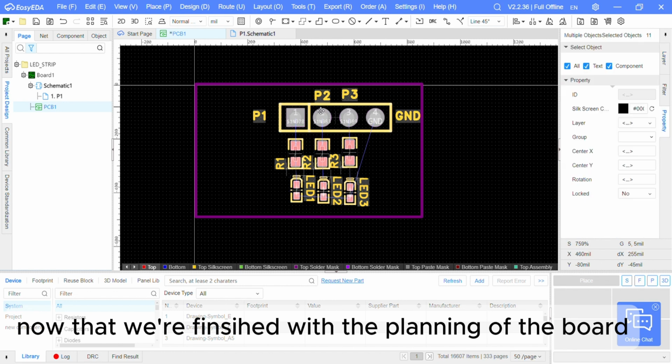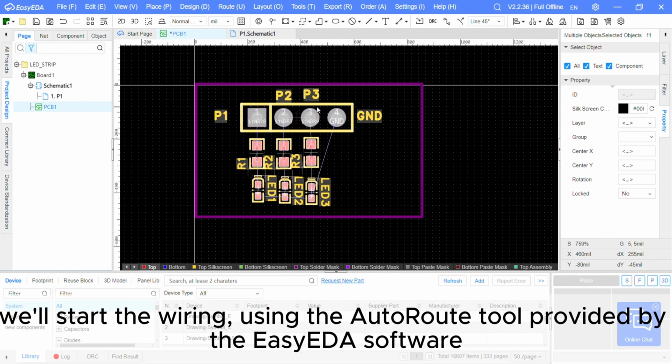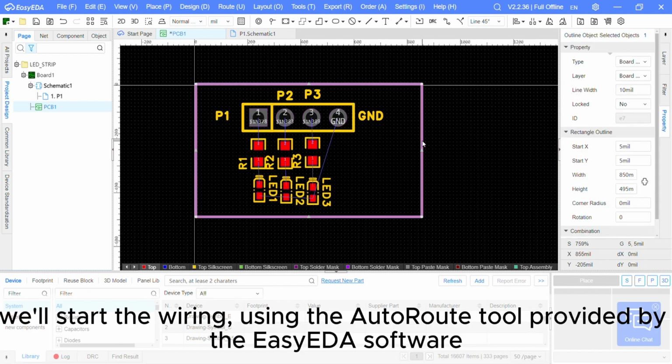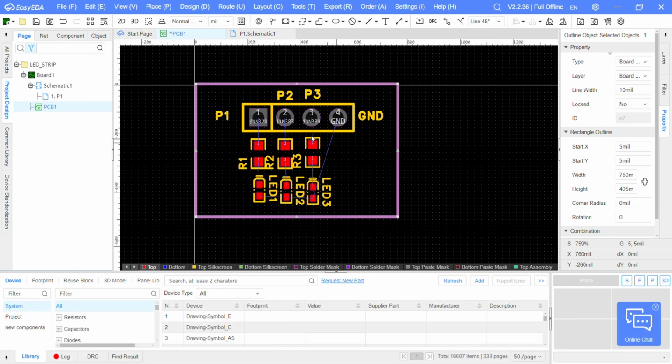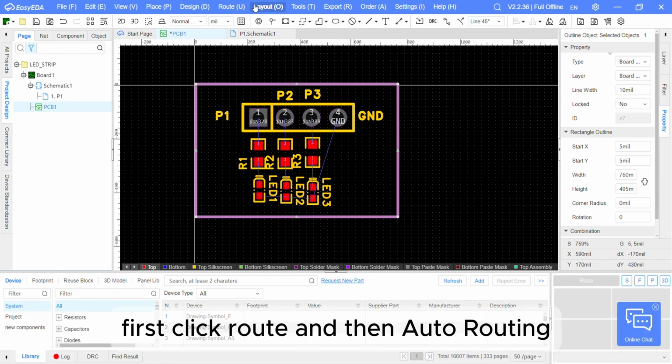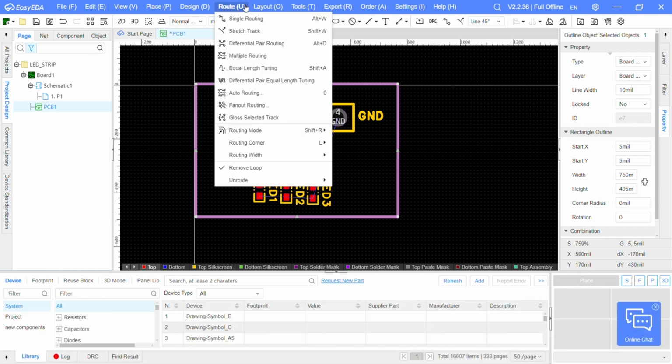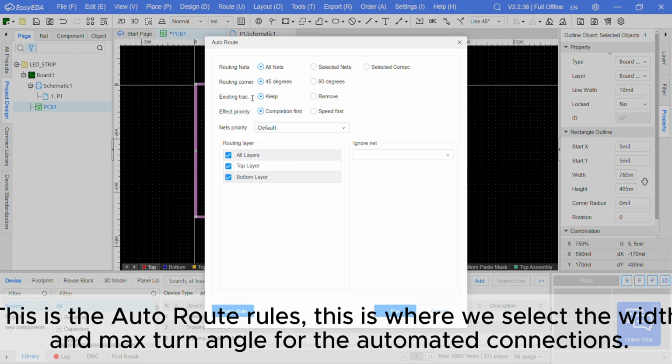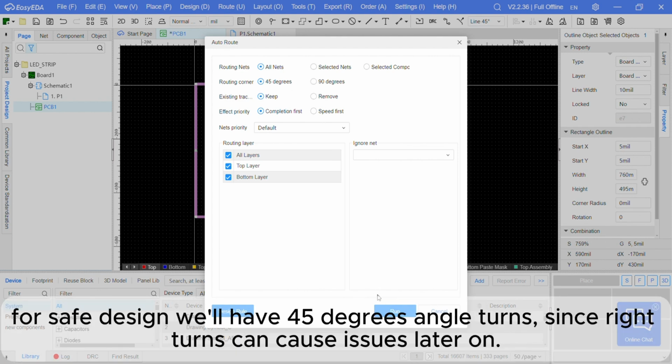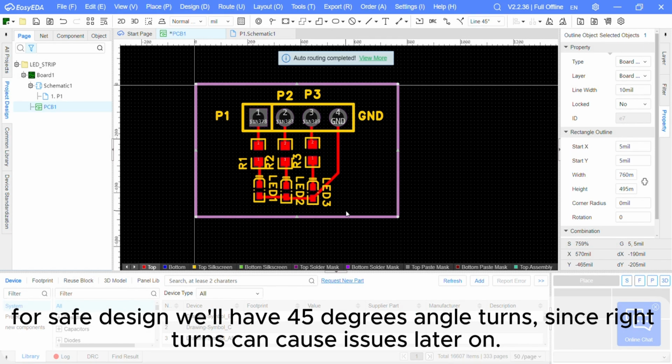Now that we're finished with the planning of the board, we'll start the wiring using the auto-route tool provided by the EasyEDA software. First click route and then auto-routing. These are the auto-route rules. This is where we select the width and max turn angle for the automated connections. For safe design, we'll have 45 degree angled turns, since right angle turns can cause issues later on.